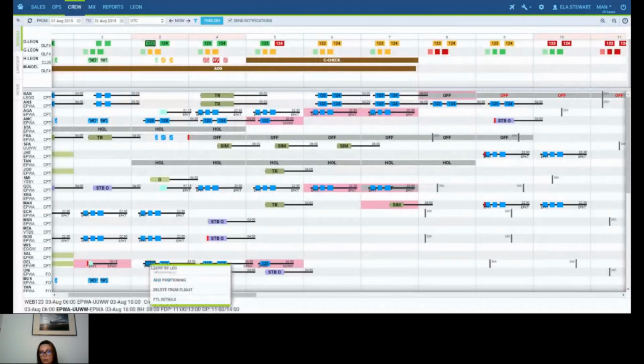Another option is to delete from flight. If I click delete from flight, it will delete only this one crew member from the flight. If I now hold Control key and I select these two flights, I can delete the crew member from these two sectors. Confirm, and he has been deleted.